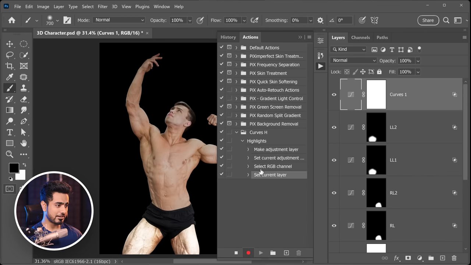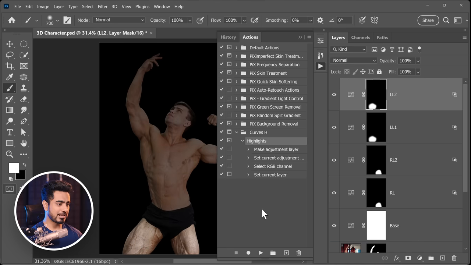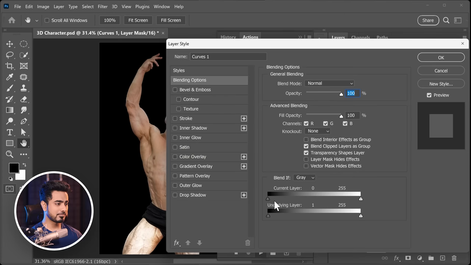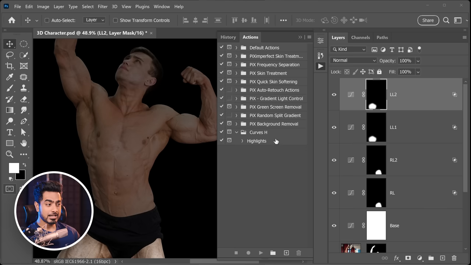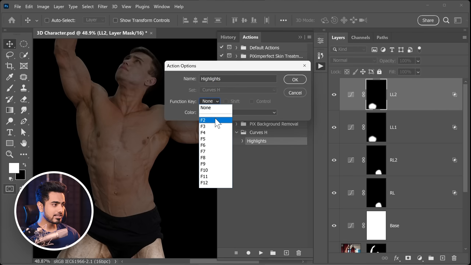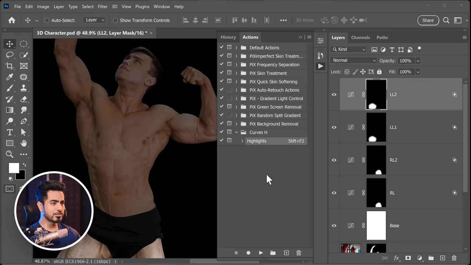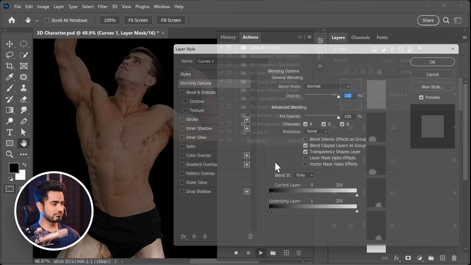Now, inside of the actions, let's stop the action right here. Let's simply click on this button so that we get to change it, and now, when you play the action, the highlights action, play it. It brings up the layer styles dialog box automatically. Also, you can assign a keyboard shortcut. So double click on the action and let's give it F2, Shift F2. So anytime you press Shift F2, there you go.